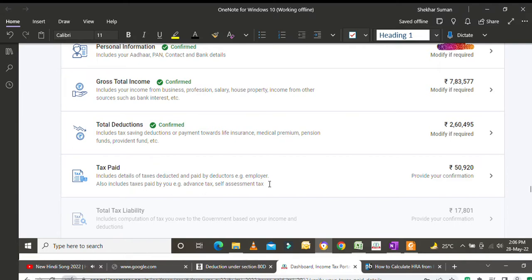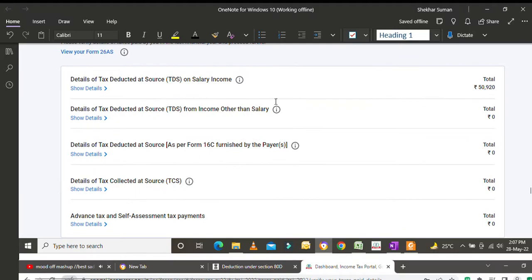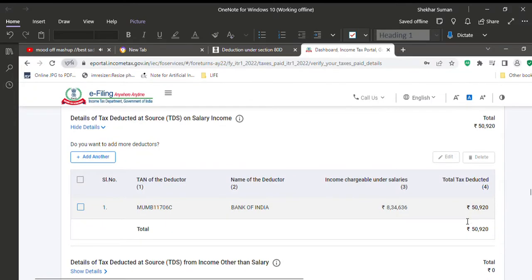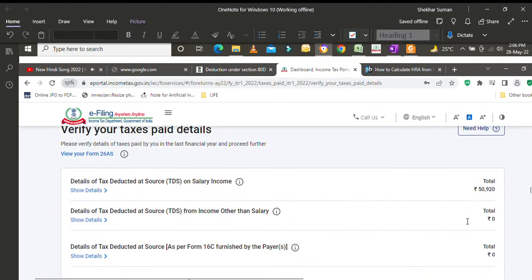Now another option is open, that is tax paid. You have to click it here. The first option is details of tax deducted at source. Tax deducted at source from income other than salary 16C, that is TDS on rent, TCS (tax collected at source), or any advance tax or self-assessment tax that you paid, it will come here. And if it does not come, you have to enter it. In my case, the detail of tax deducted at source is 50920.